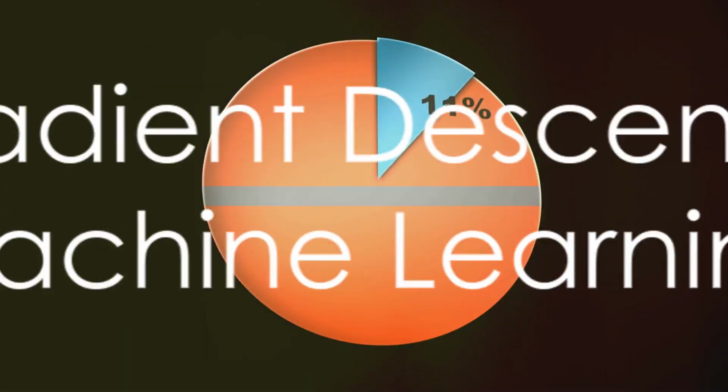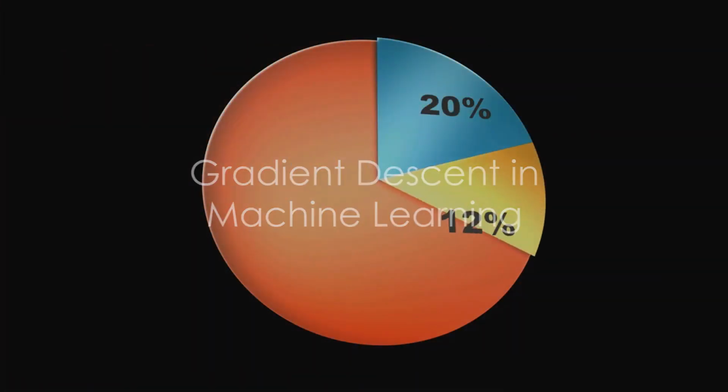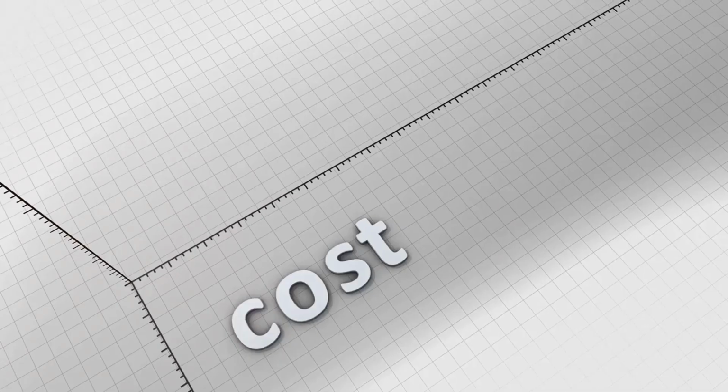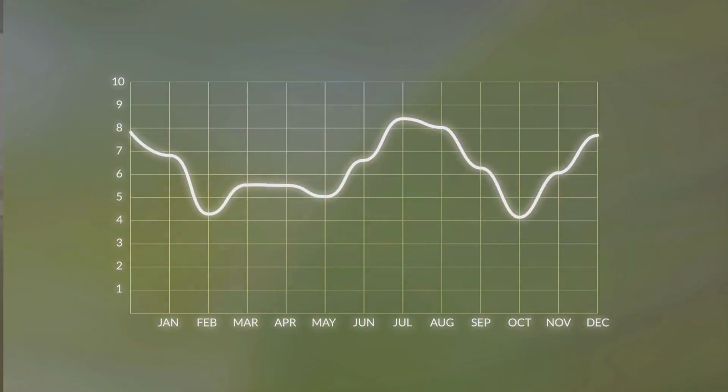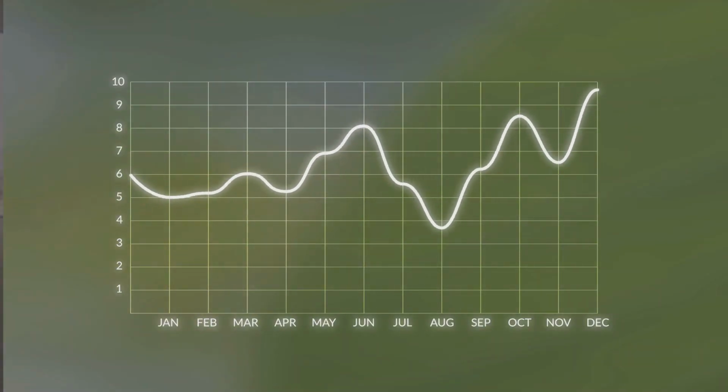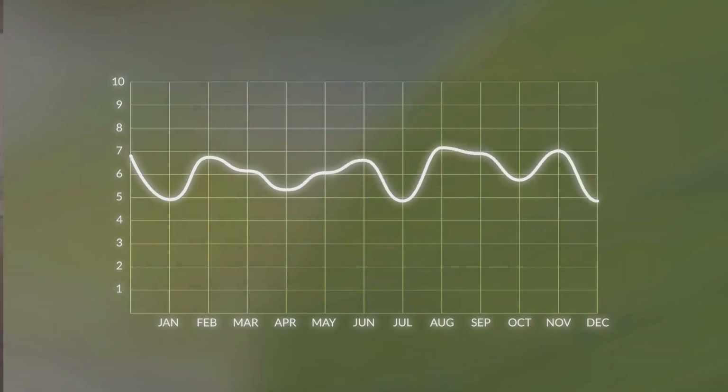In the context of machine learning, consider a cost function. This function measures how well a machine learning model is performing. The lower the cost, the better the model's predictions. Gradient descent helps find the minimum value of this cost function, thereby optimizing the model's performance.